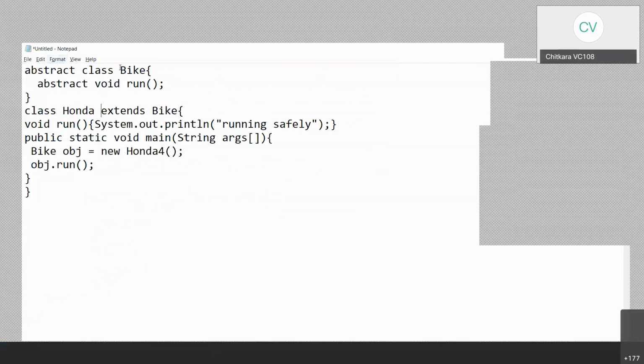Now, what is an abstract class? An abstract class is a class which contains an abstract method. So we'll ask, what is an abstract method? A method which does not have a code. An abstract method is a method which does not have a code.